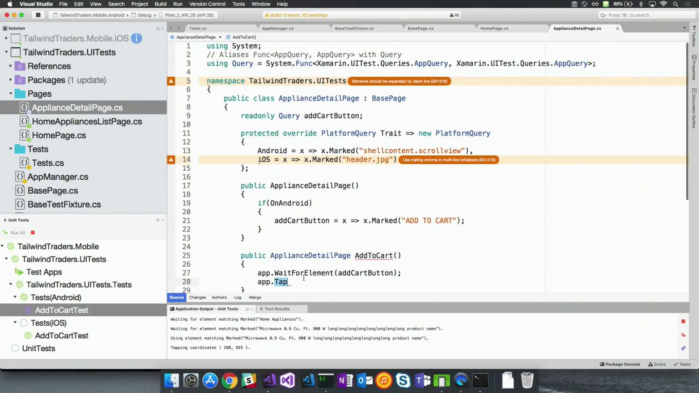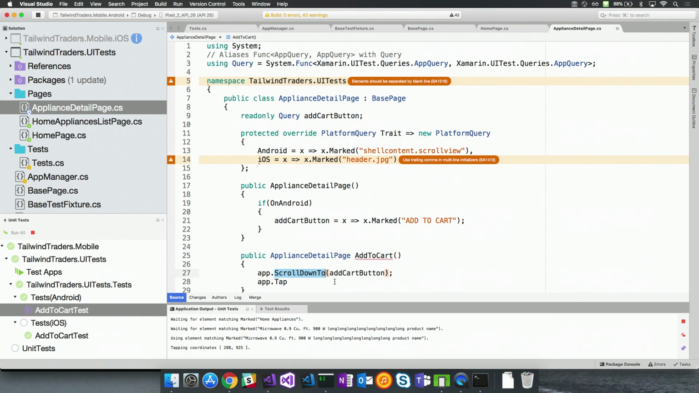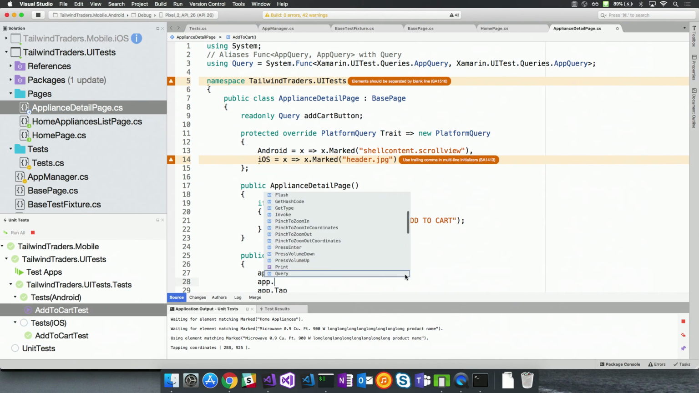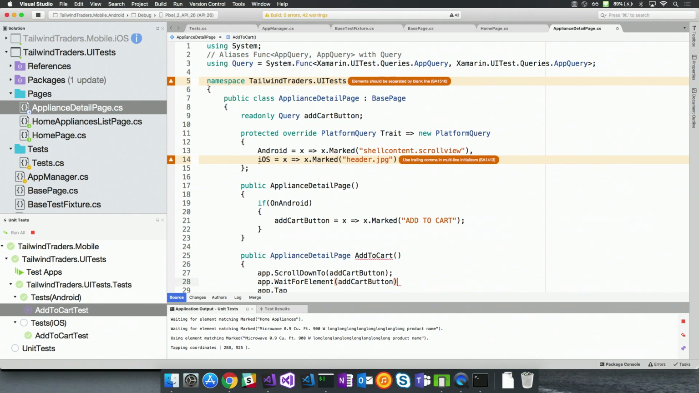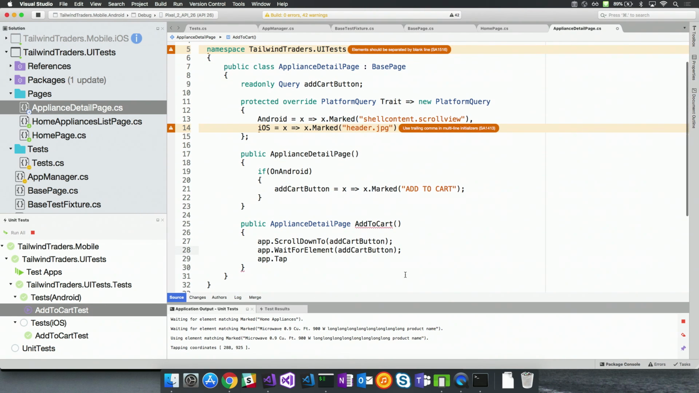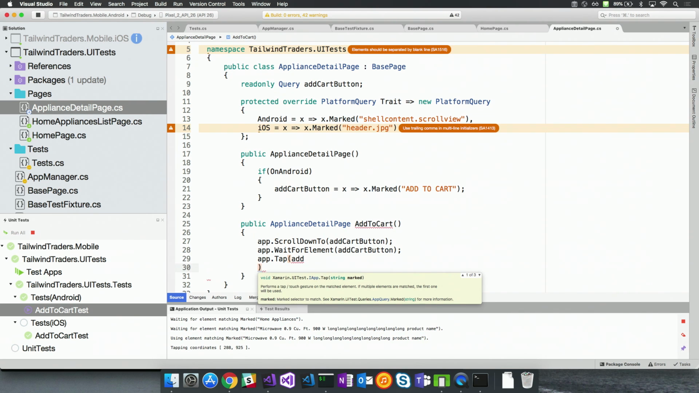So what we're going to do here is instead of wait for, I'm going to make this my scroll down to, because that would fail if it couldn't scroll down to it. So it's very similar to wait for. Exactly. Okay. So I'm going to scroll down to, and then I'm going to put my wait for just to confirm that it is on the screen, and now I can tap it. Got it.